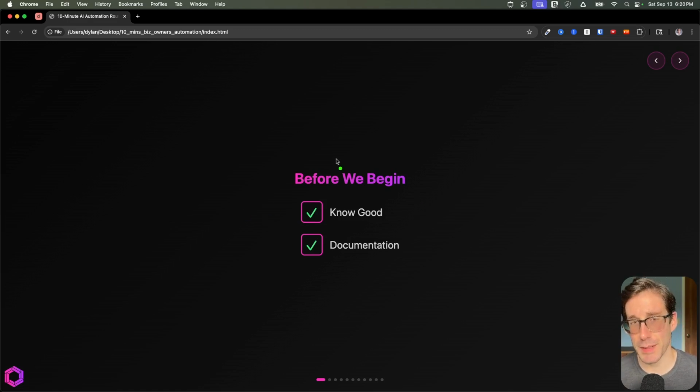Okay, so before we get started, I have table stakes here, expectations of a business owner. First off, I expect a business owner to know what good looks like when it comes to a process they want to automate. So there has to be some sort of quality in mind that we can measure against. The next thing is documentation. I expect that process to have documentation and/or the business owner to be willing to document it or have somebody on their team document it.